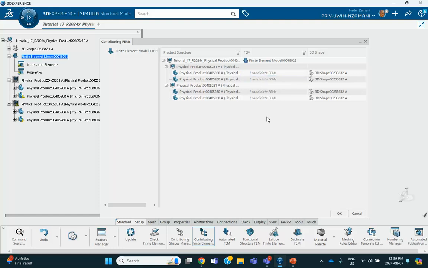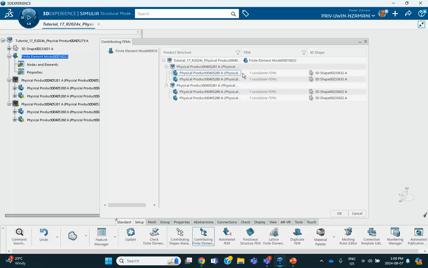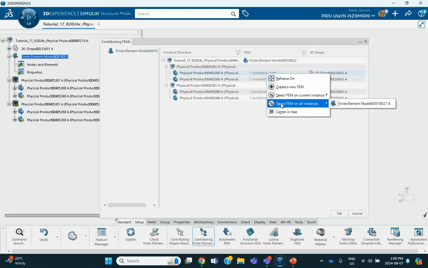So if you go down here, you put the cursor on the very first 3D part that you put in there, right there, and then right click and say select FEM on all instances. So whatever was used in the first one is going to be used in this finite element model for the assembly for everything else. So that's what I mean. Go here, put the cursor right there. You see that? Right click, select FEM on all instances.